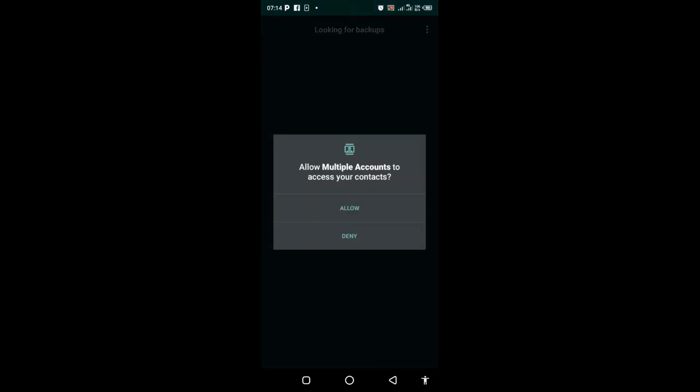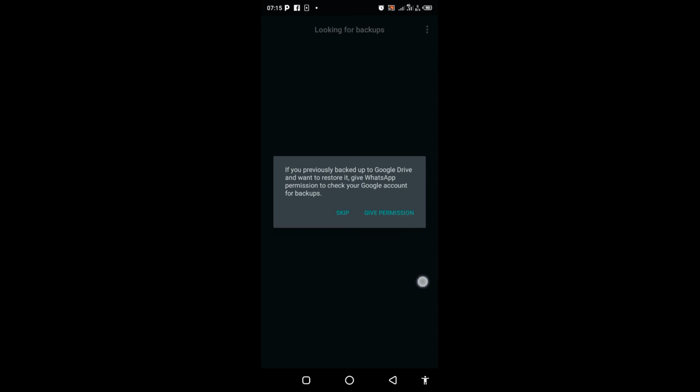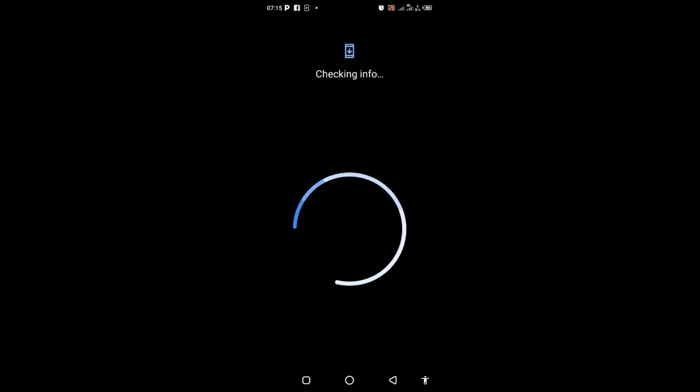So it's looking for a WhatsApp backup. Now it will ask me to allow it to access my account. If you have previously backed up to Google Drive and want to restore it, give WhatsApp permission to check your Google account for backup. Let's give the permission. It wants me to select an account. It's now going to check for accounts on my phone. This takes time, and if your network is not strong, you'll find it very difficult. But let's wait.